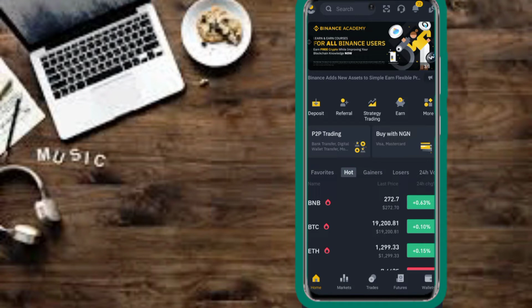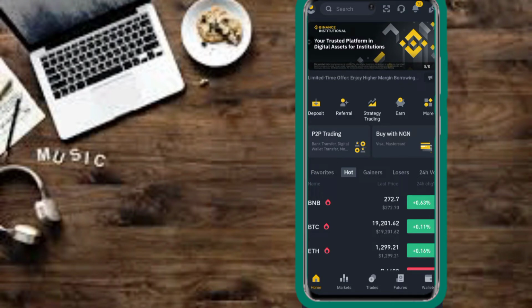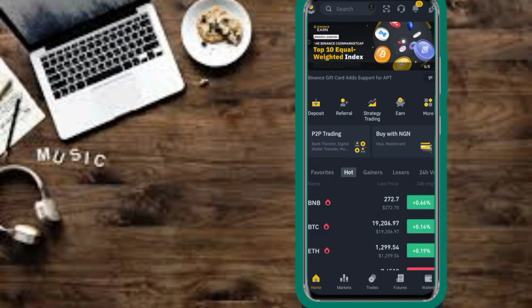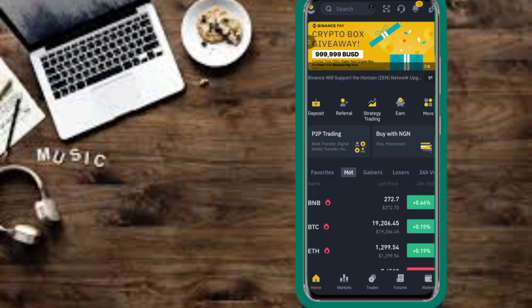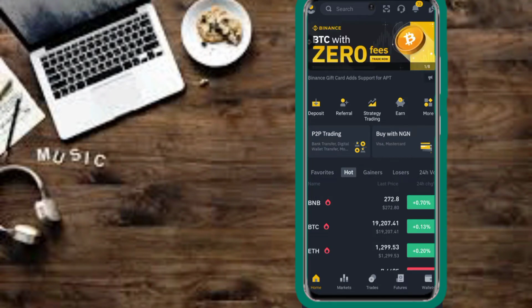Once you are here, the only thing you need to do is go to this wallet. I believe that everybody has their Binance account set up. If you don't know how to set up your Binance account, you can follow my description below. You can sign up on Binance and do your KYC, know your customer, so that you can benefit from what I'm teaching right here.